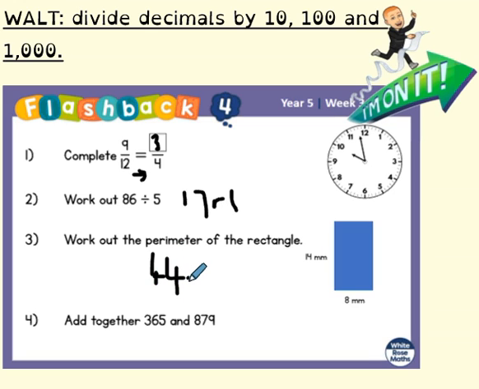millimeters. And then finally, add together 365 and 879 will give you the answer 1244.